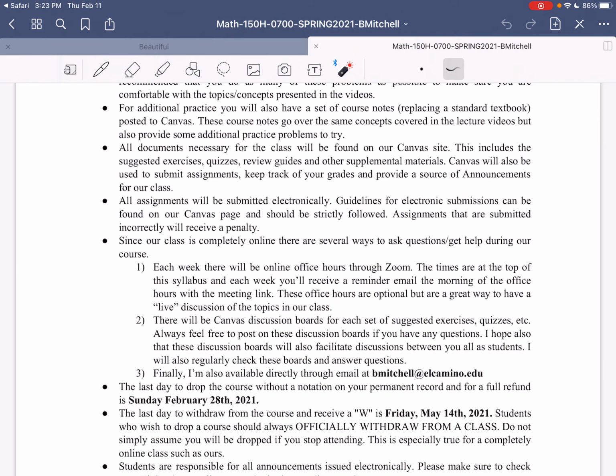The first and probably most important reason is that if you post a question on one of those discussion boards about one of the exercises, one of the videos, one of the quiz questions, whatever, when you get that question answered, either by myself or by one of your fellow classmates, then not only do you benefit from the response, but all of your classmates benefit because everybody can see that discussion and that back and forth and how we reach the correct conclusion there. So it's really beneficial to the entire class.